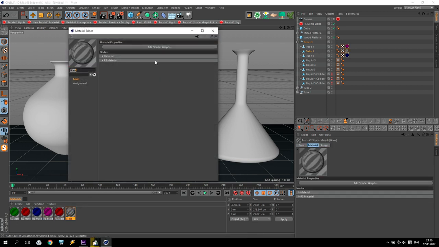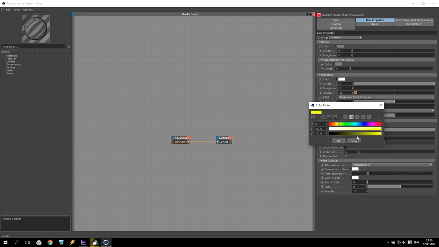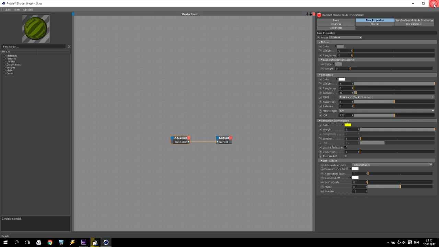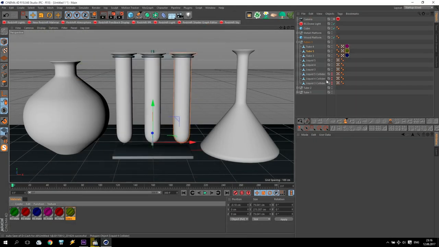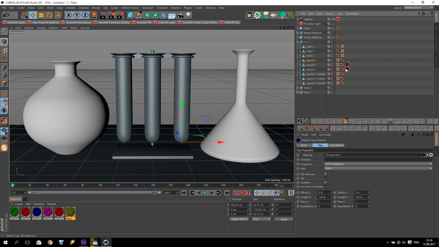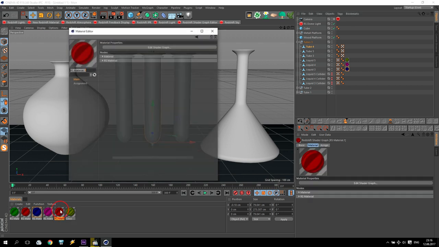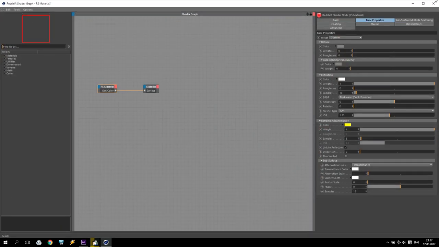I don't know why it's not yellow. Okay, this is not yellow, should be yellow. Okay, now yellow color. And for tubes, I have to apply liquid. Okay, liquid here, number 5 will be yellow and number 3 will be blue. Okay, and for tubes I apply just standard glass. Okay, I have some mistakes.